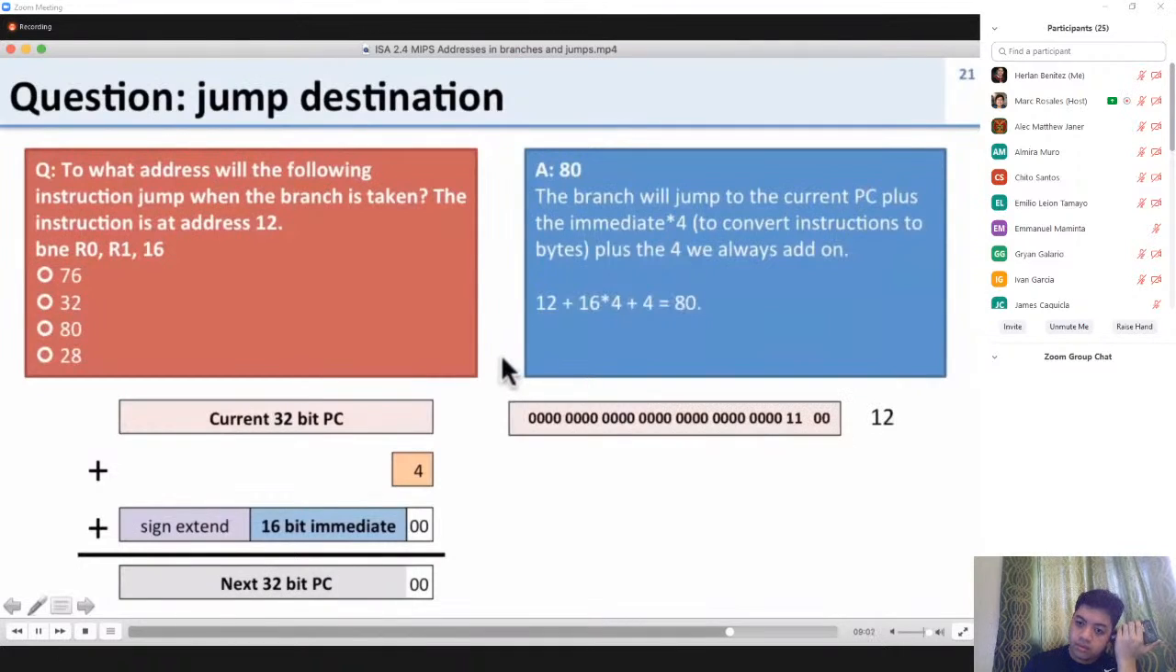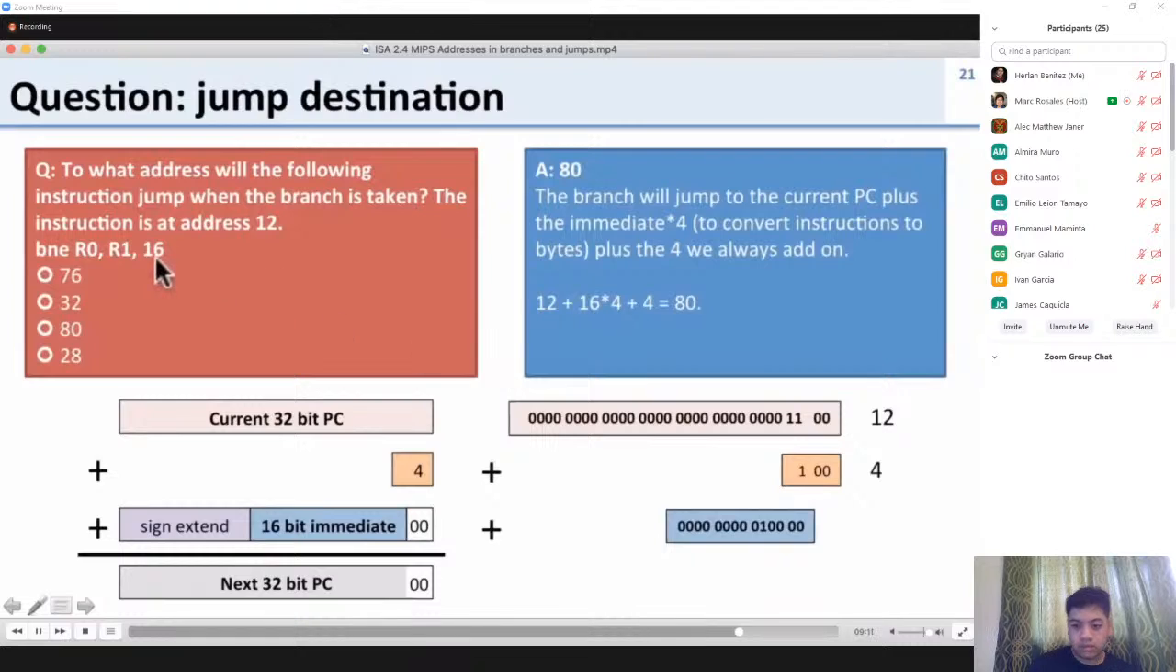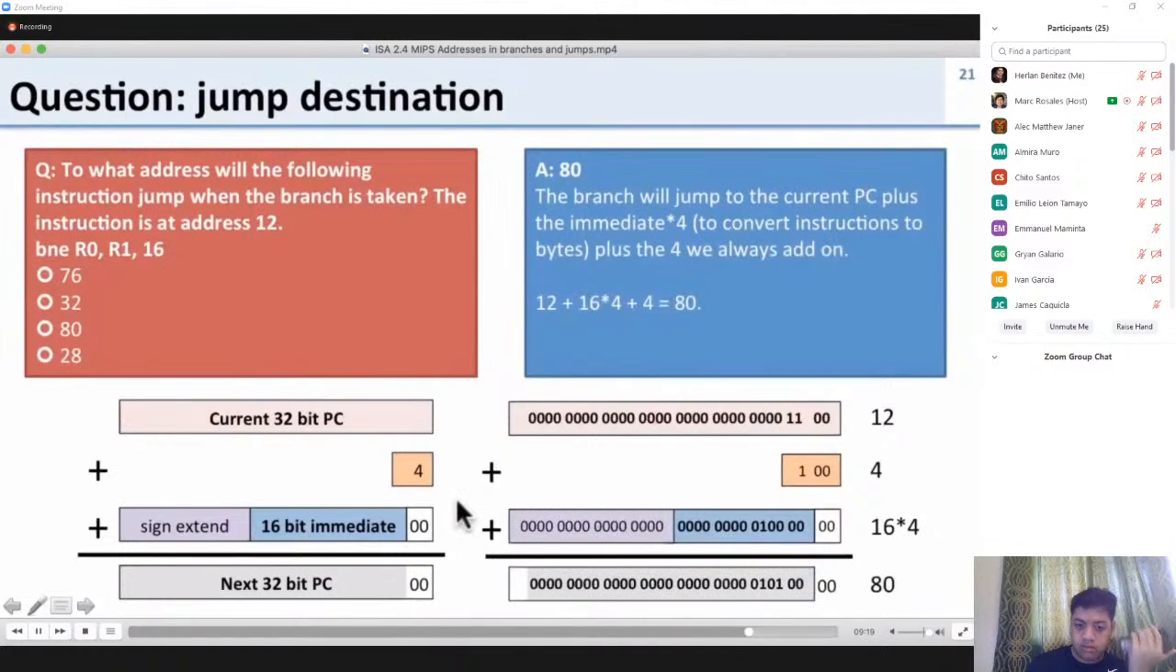Now let's take a look at how you calculate that. So here's our current PC. We started out at address 12 for this instruction. We know we're always going to add in 4. And now we're going to take the constant we have here, this 16. We're going to shift it over 2, which is the same thing as multiplying it by 4. Then we're going to sign extend it. And then we're going to add all this together. So what we get is 12 plus 4 plus 16 times 4, which gets us to address 80.